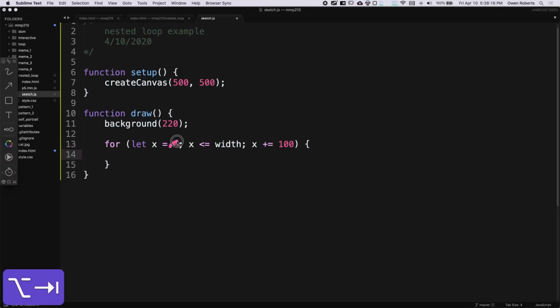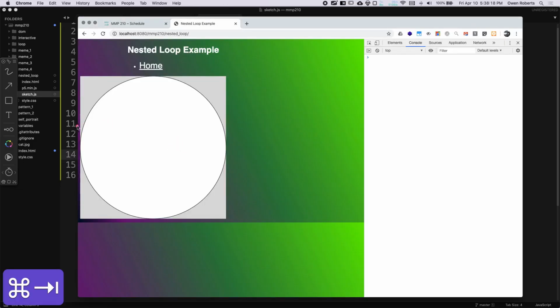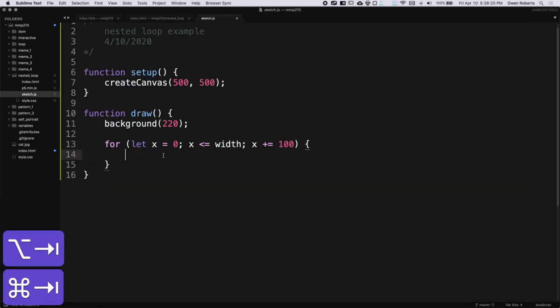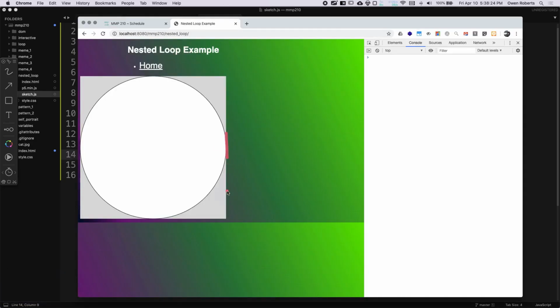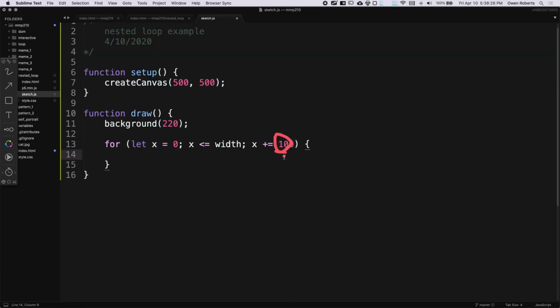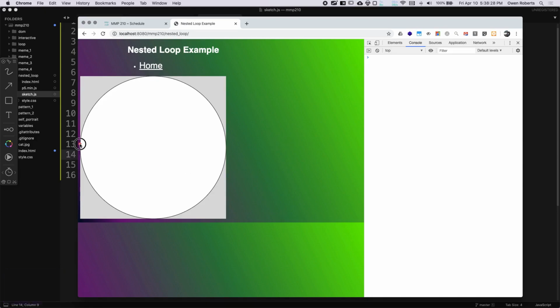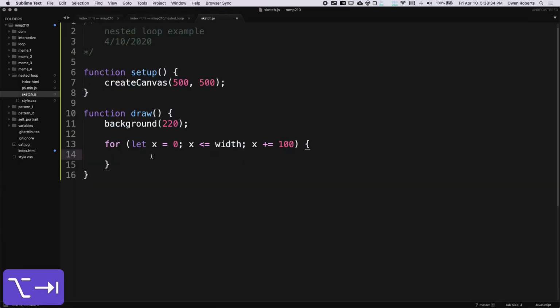So 0 here is the starting point, which is right here. Width is how far we're going to go before we stop, so that's over here. And 100 is how far we're going to go each time. So we're going to go 100, 100, 100, 100, however many times we can across here.